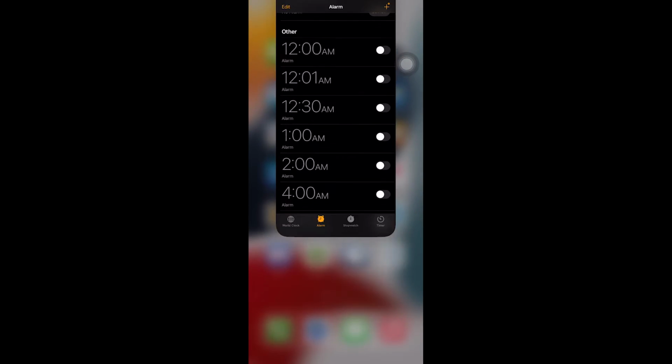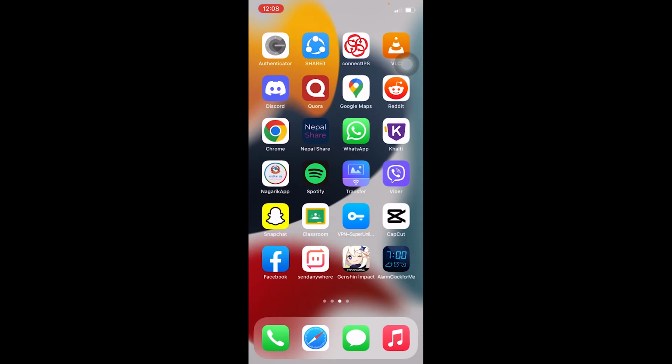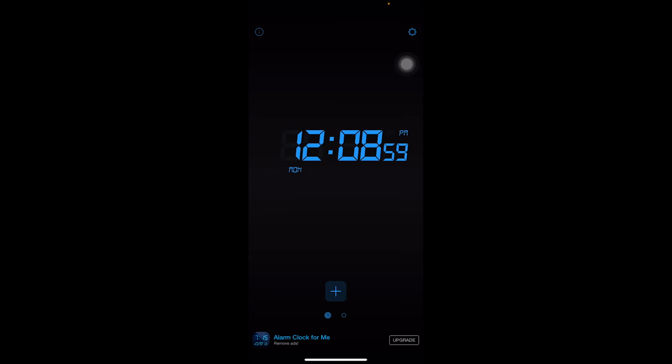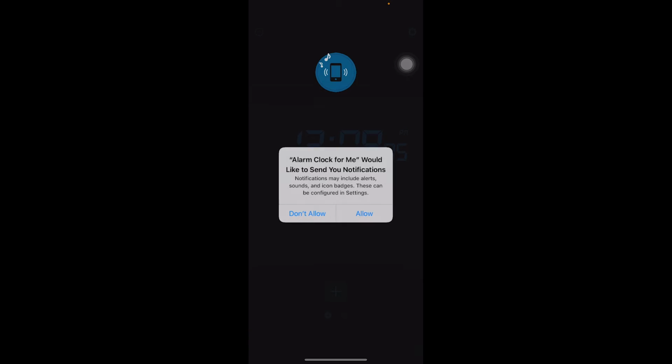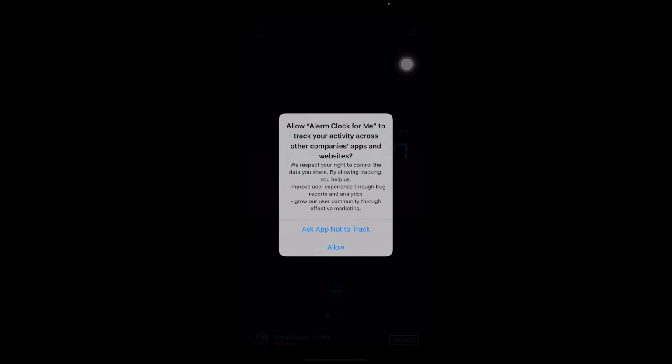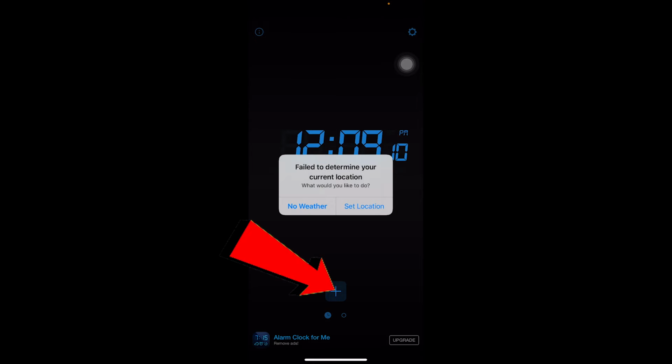But if you want to set up a real snooze timer, then what you can do is close the clock and download another app called Alarm Clock for Me. You can download it from your App Store for free. Open it. I like to use this alarm clock because it's easy. Click on OK, I understand, and click on Allow Once. And over here, click on Ask App Not to Track. This is the basic feature of it.